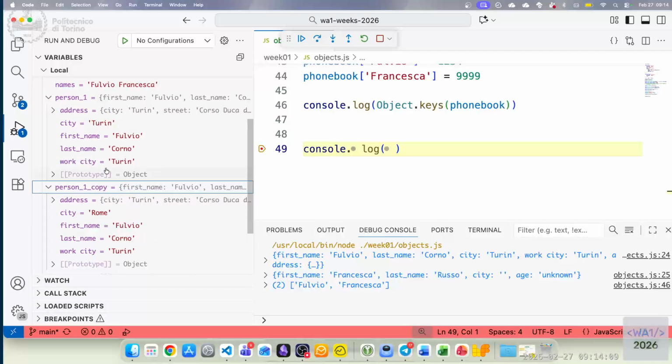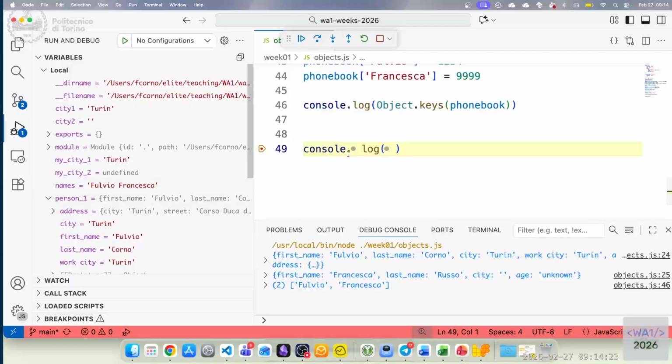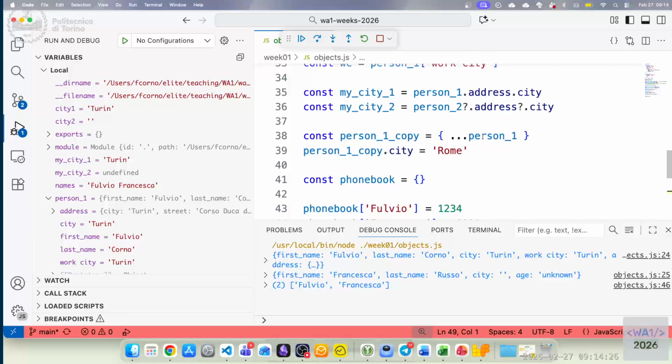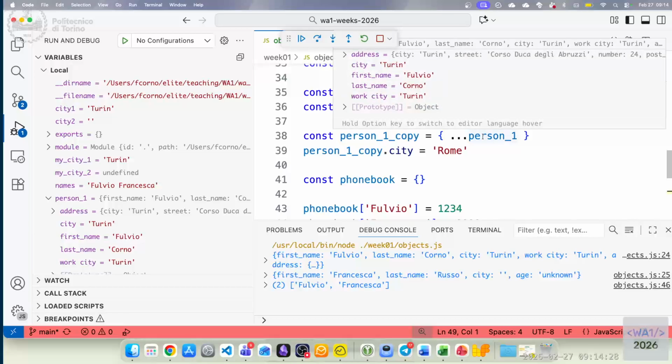But this only works for first-level properties. The address property is a complex property, is an object in itself. So when the spread operator takes the values of the first object, it takes the references to those values. And if those values are objects, it will share the reference to them. So it is what we call a shallow copy. I copy only the surface. We are not going deep to copy everything.